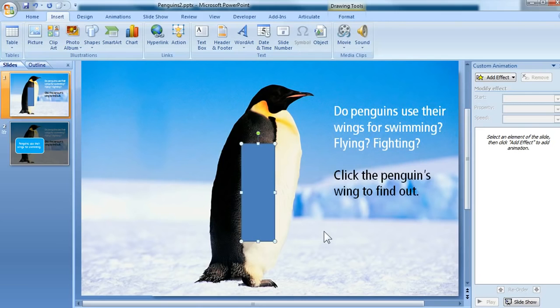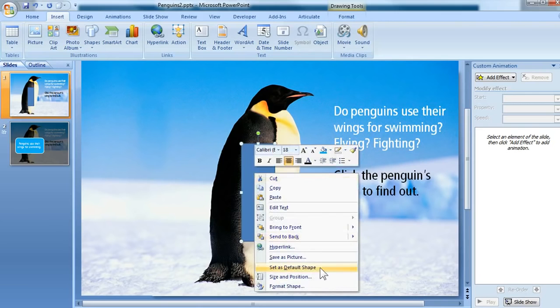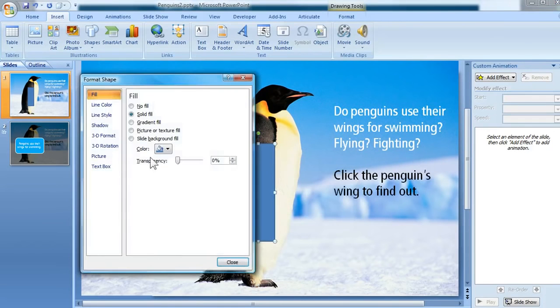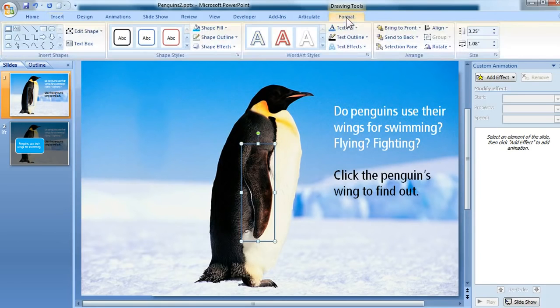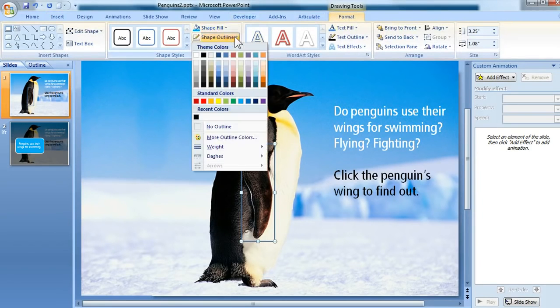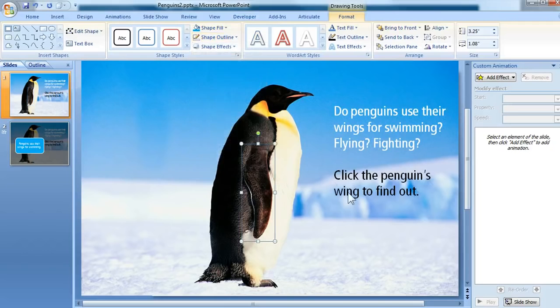Now I don't want it to be blue, I want it to be transparent, so I'm going to right click, choose Format Shape, and here I'm going to up the transparency all the way to 100% so that it's invisible. Then I also need to get rid of that line, so I'll use the Format tab, choose Shape Outline, and then select No Outline. So there's my shape, and now I need to apply that hyperlink.